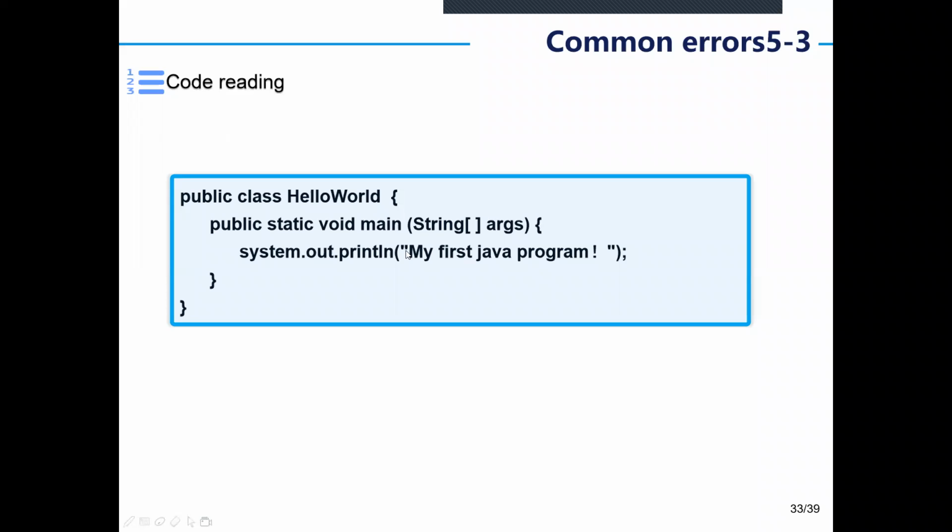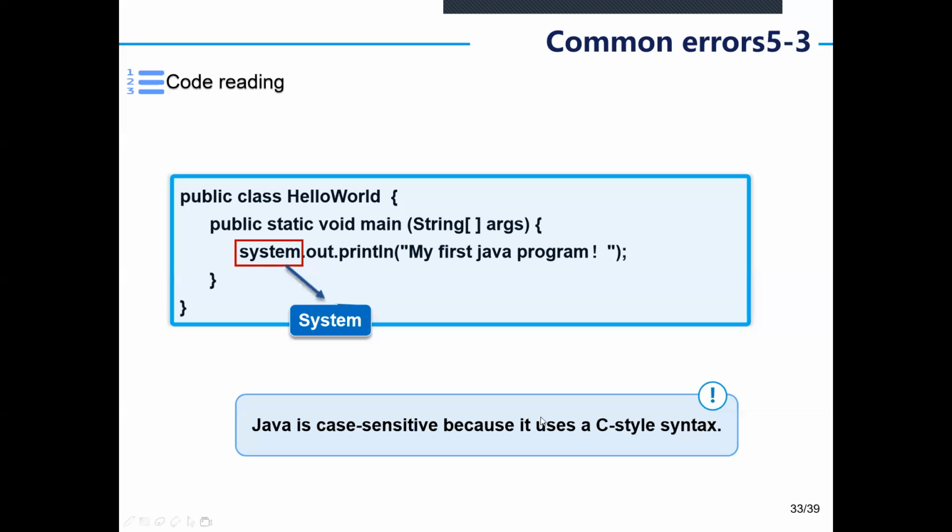Okay, what's the problem in this code? Actually, the system is in small letter. It should be in capital letter. Yes. System, the first S in System should be an uppercase letter, because Java is case sensitive.